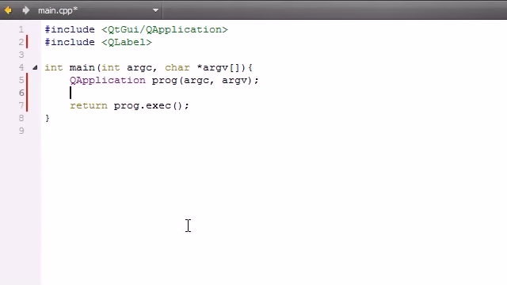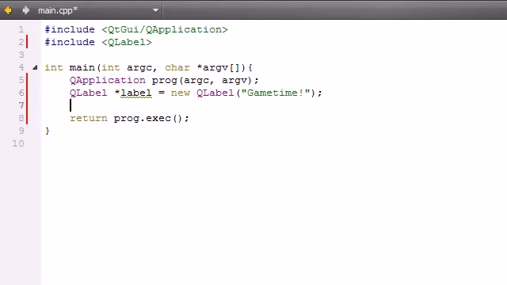In order to create a very basic label in your GUI, just write QLabel, that's the class we're using, and label equals new QLabel, and in the constructor, write what text you want inside this label. I'll just write game time, like that. So now we created a label that says game time on it, but even though we created it, it doesn't appear on the GUI until we tell it to.